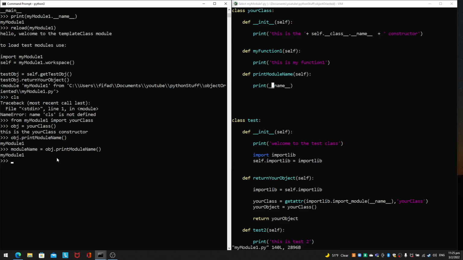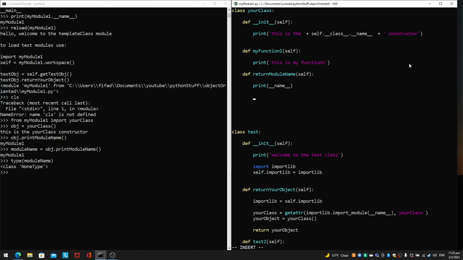Okay, so we can use type to determine its type, module name. It's a None type, because I didn't even do a return. So let me do a return: return module name, return name. All right, that's all.